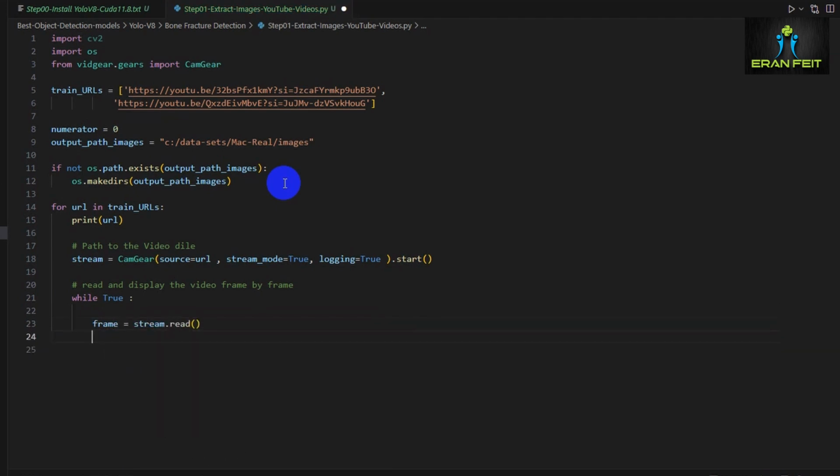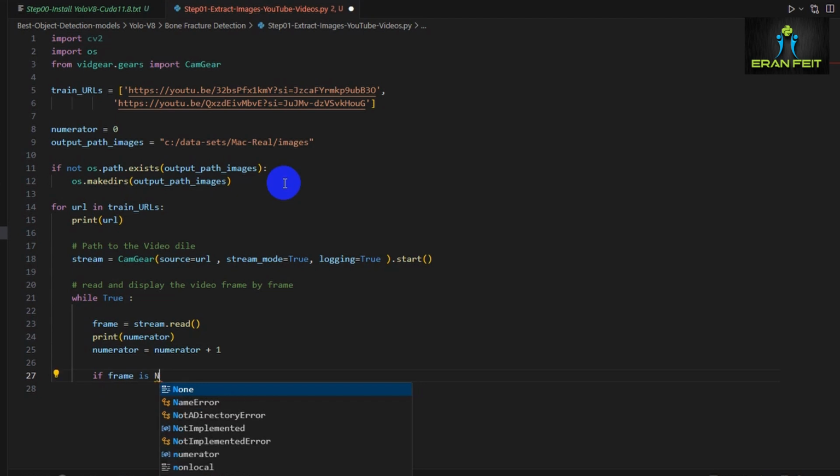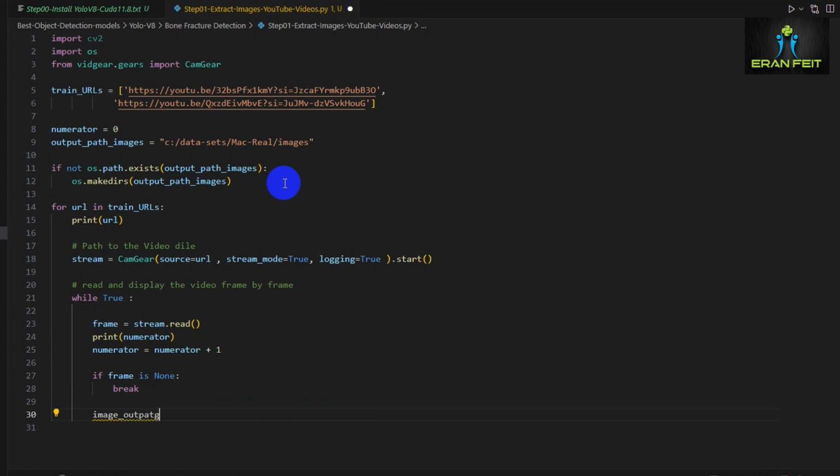We use the stream read method to read the next frame from the video stream. And if no frame is returned, it's probably because we reached the end of the video and we break out of the while loop. Next, we construct the output file path for the current image. The image name is dynamically generated using the numerator variable to ensure each file has a unique name.